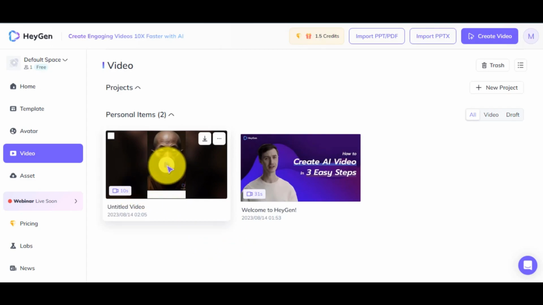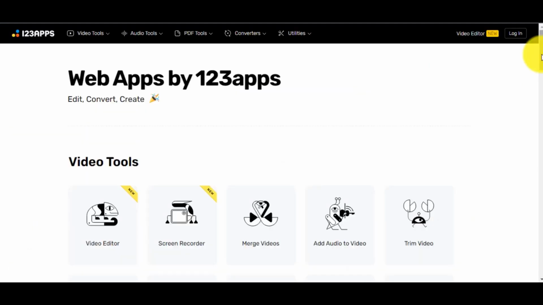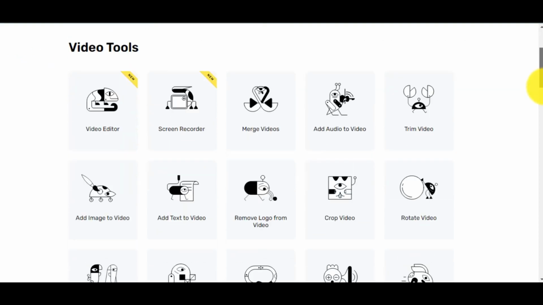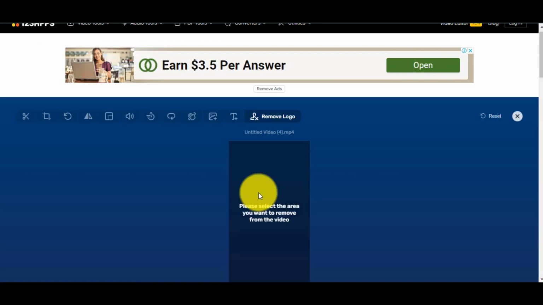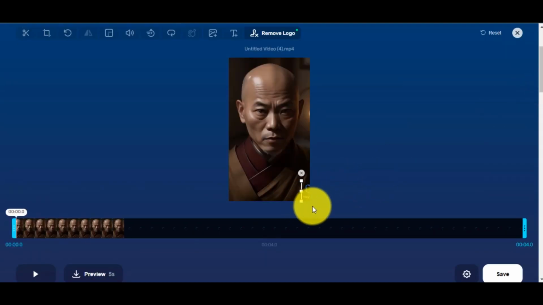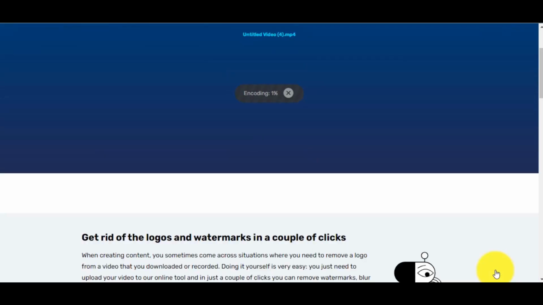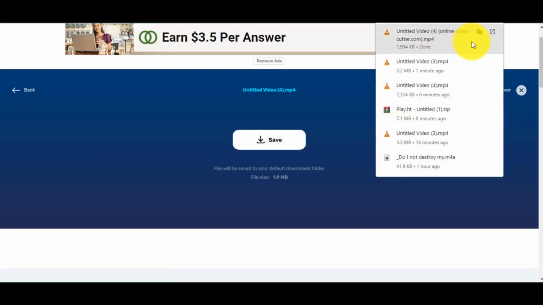When video is ready, click on it. Click Download Original Video. When video is downloaded, go to 123 Apps website. Click Remove Logo from Video. Select the area you want to remove from video. Click Save button. After a few seconds, your video is ready. Click Save to download it. Excellent. Your video is ready.